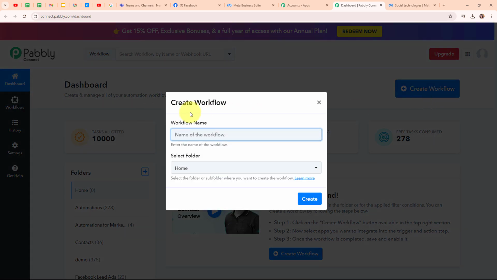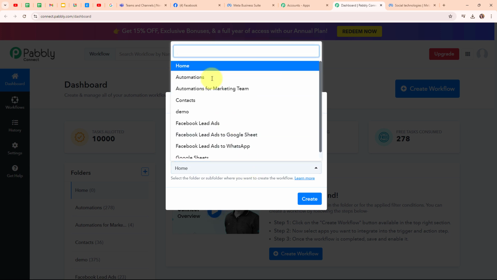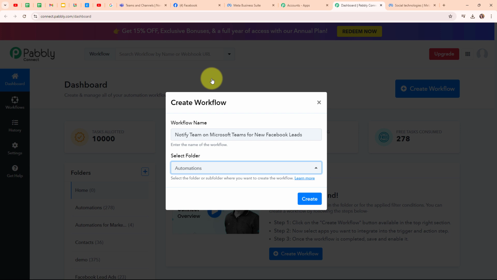Now in this create workflow dialog box, I have to give a name to my workflow. So I'm going to give the name as notify team on Microsoft Teams for new Facebook leads. And I'm going to select my folder as automations. You can select the folder as per your need. Also you can create multiple folders to save your workflows accordingly.